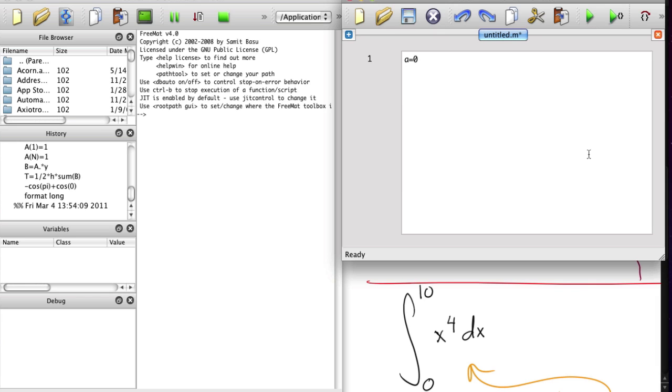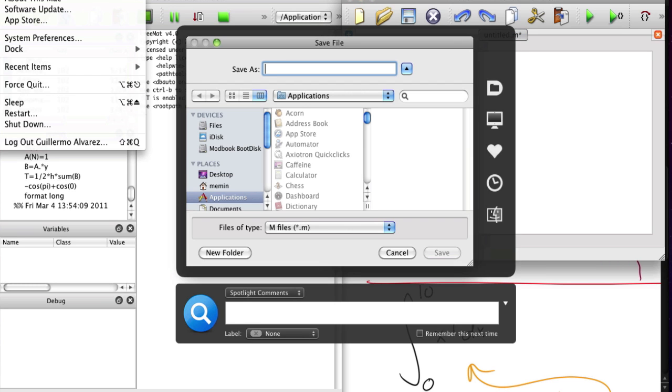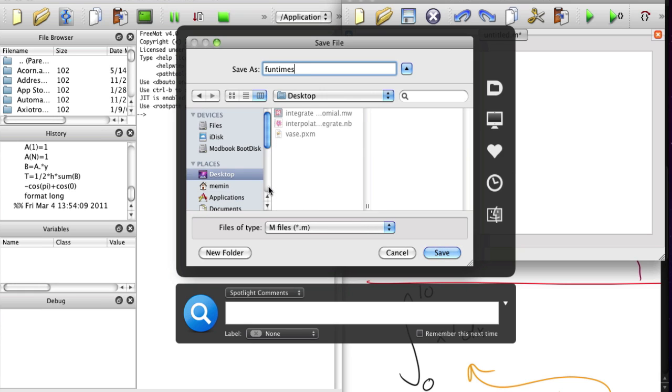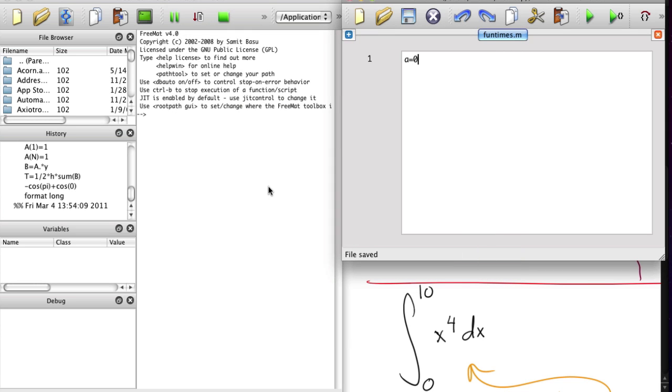So I'll save it. Let's save it as fun times. Oh. Maybe not. Oh, sorry. Not interested in fun times there, huh? Okay, there we go. Fun times. Save in the desktop, please. Okay. All right. So whenever you want to run it, you press this little button here.